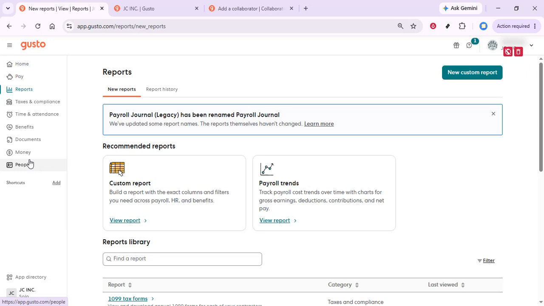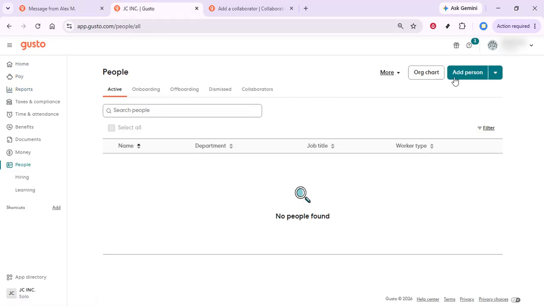Once you're in the People section, direct your attention to the top right corner of the screen. You'll see a button labeled Add Person. Click on this button to reveal a drop-down menu. Here, you'll find various roles you can add to your account, but for our purposes, you'll want to select Add Collaborator. After you've clicked on Add Collaborator, a new window will pop up, prompting you to fill in some details.